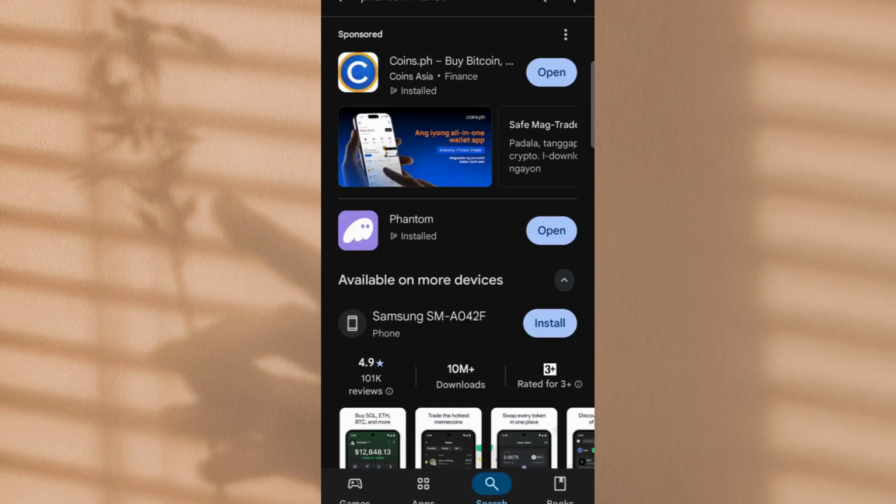In today's video, I'm going to teach you how to create a Phantom wallet on your mobile device. Whether you're new to the world of digital wallets or looking to switch things up with Phantom, this guide will walk you through the process step by step.